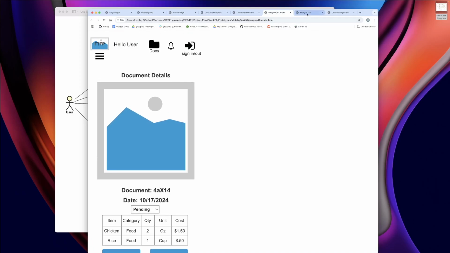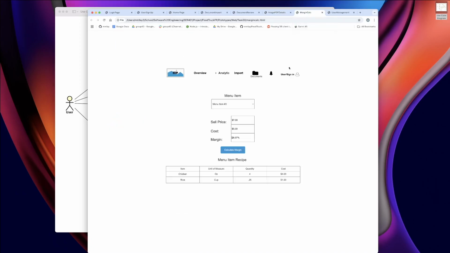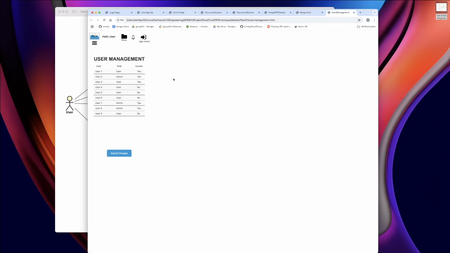And then finally, we have the margin calculation page. This is where we will show a food truck vendor's different menu items and then the recipe associated with that menu item and the cost that we extracted. Maybe it's an average cost or a weighted average. And then from here, the cost will populate. They can plug in a sell price and then calculate a margin. And additionally, from an admin perspective, they will be able to enable and activate users as time goes on.